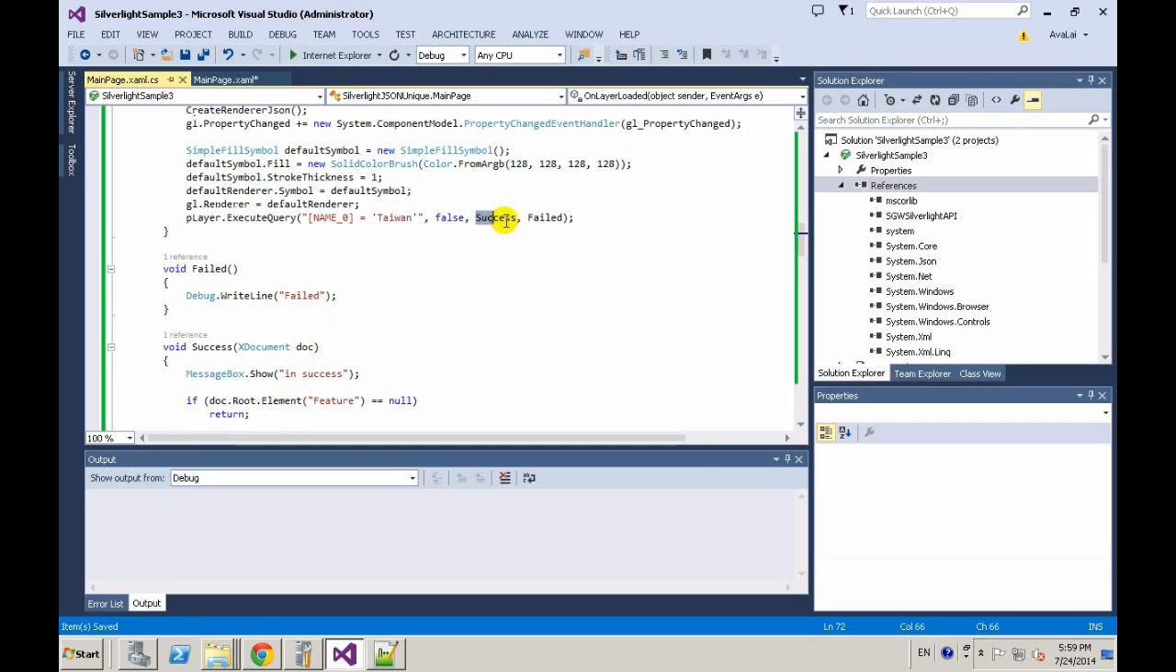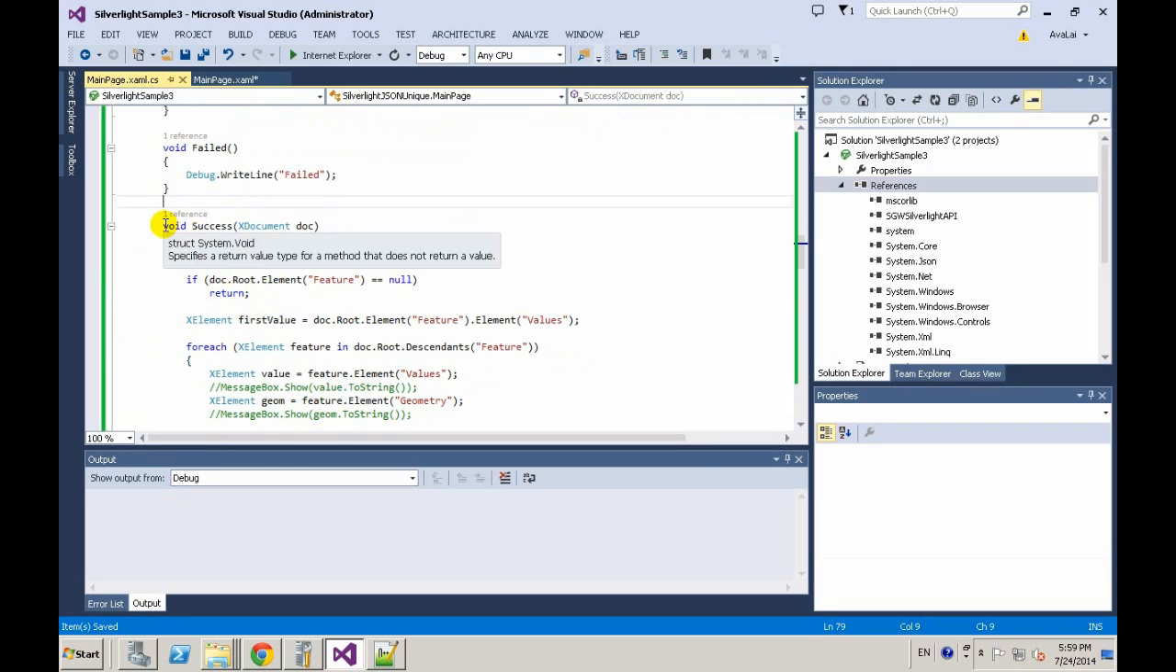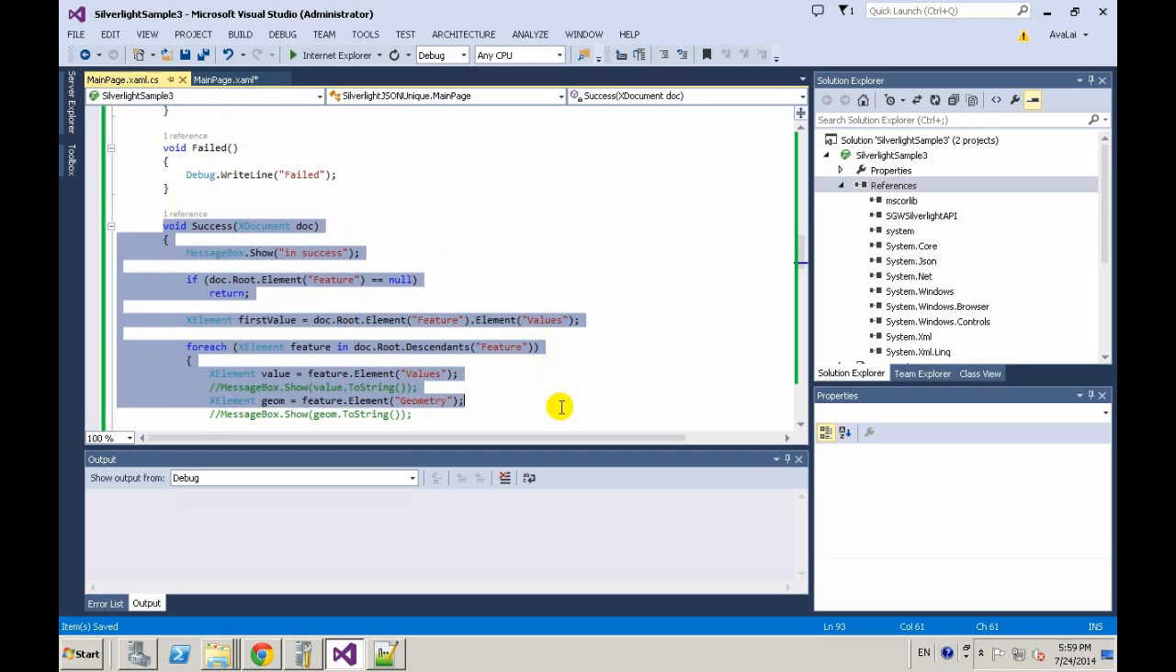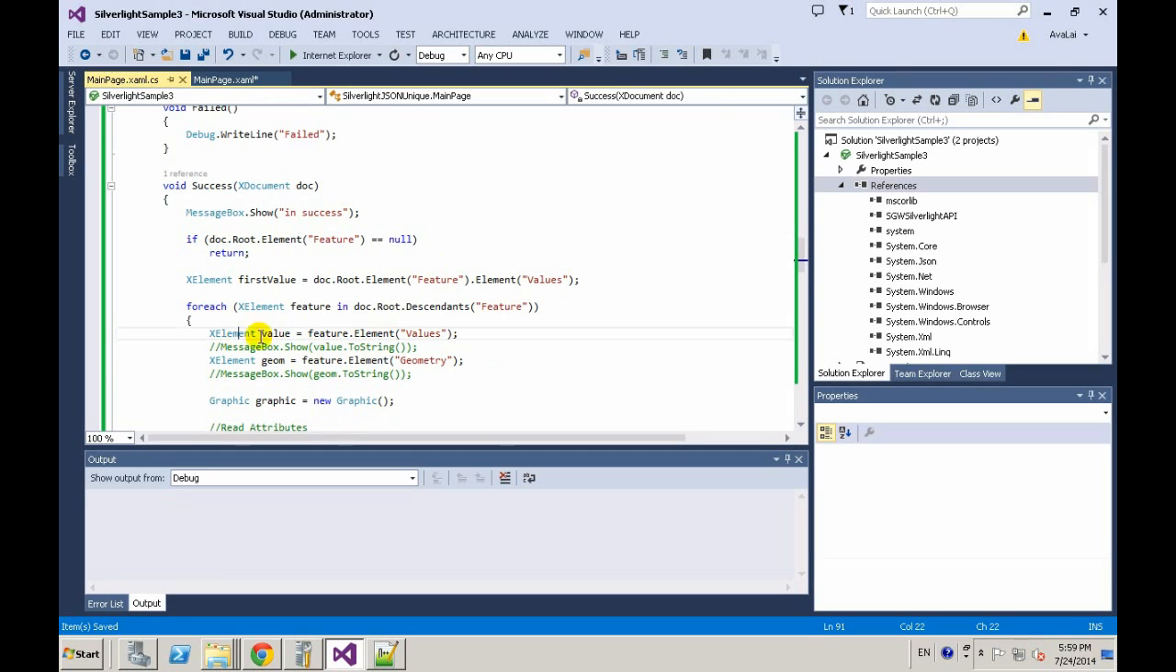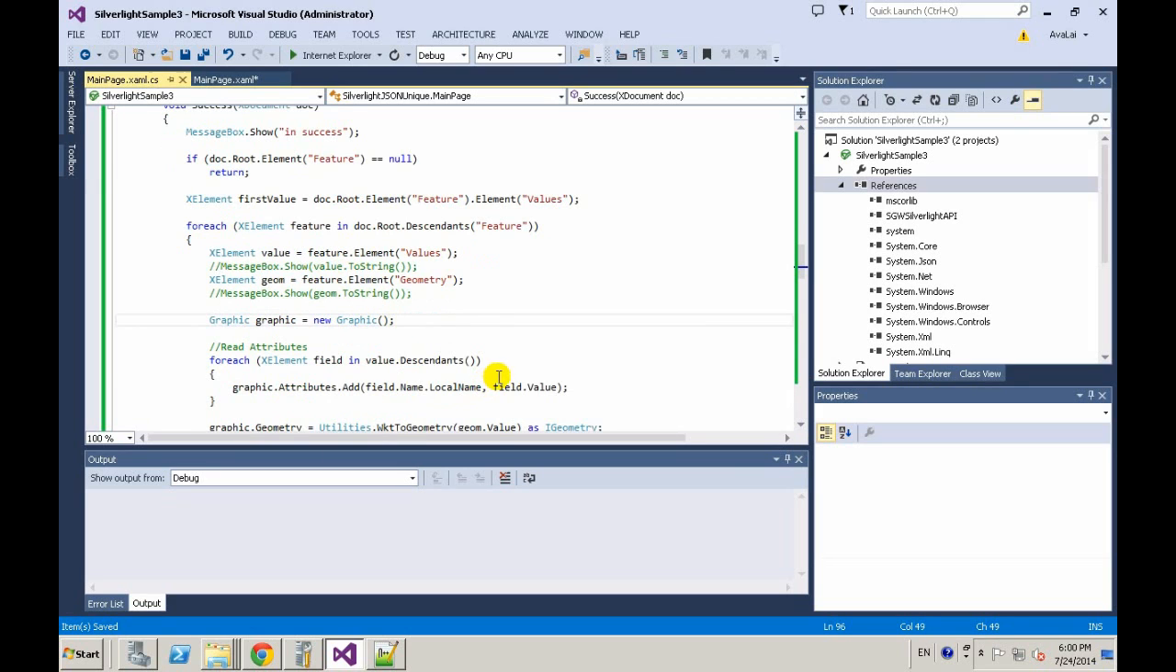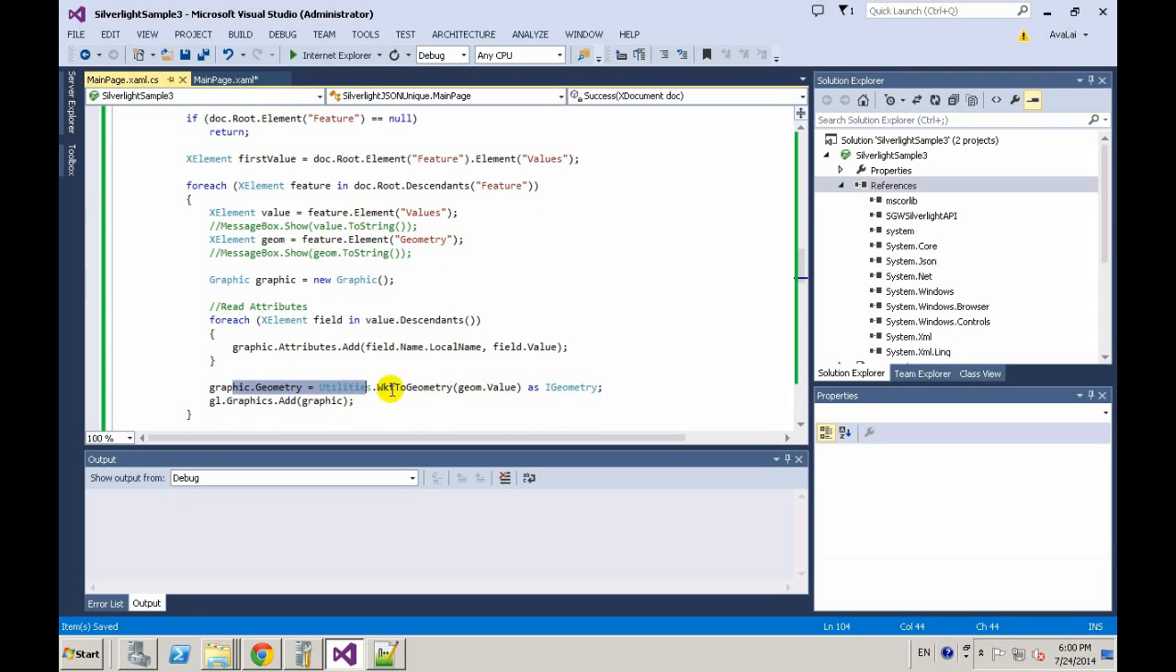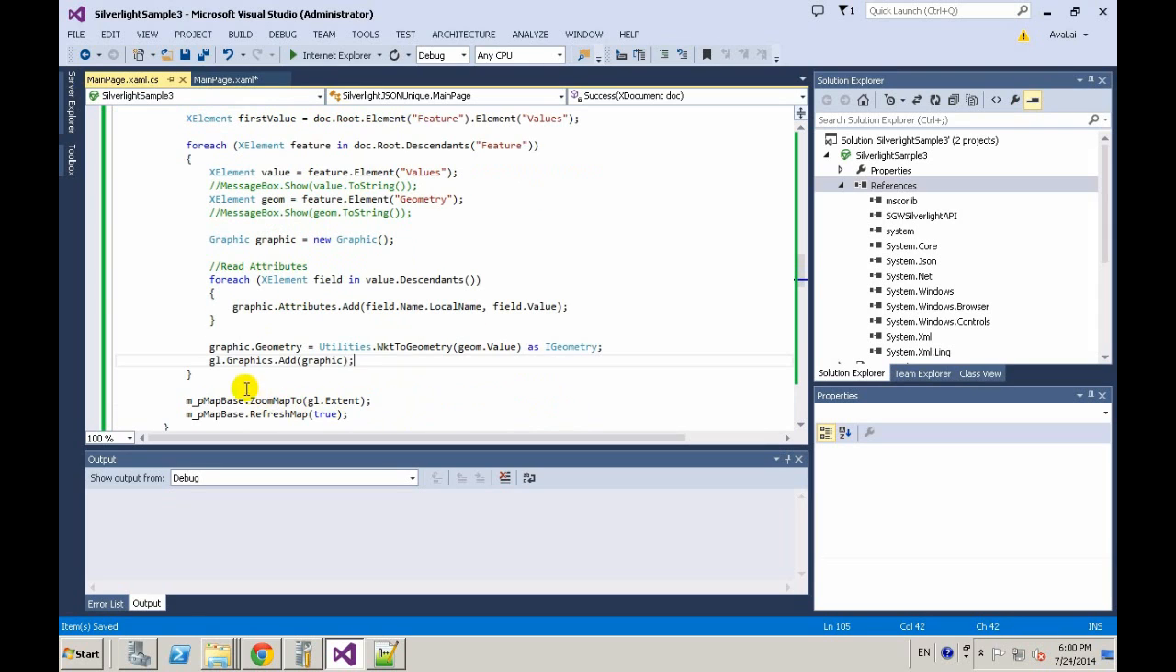Then if it enters the success, it will start to execute the rest. For example, this is to get the value from the attribute for each feature. The second one is we need to get the geometry for each feature, so that we can use the geometry to fill with the color, and then to add the graphics, and then to send the geometry back to add the graphic, and then to use this one to zoom to.